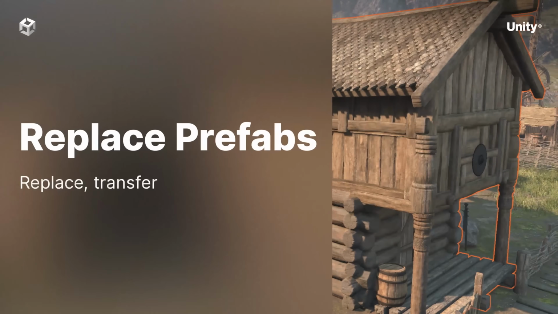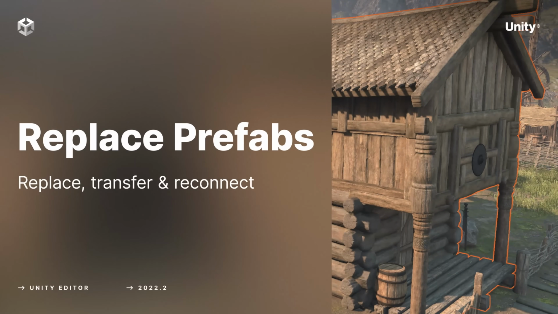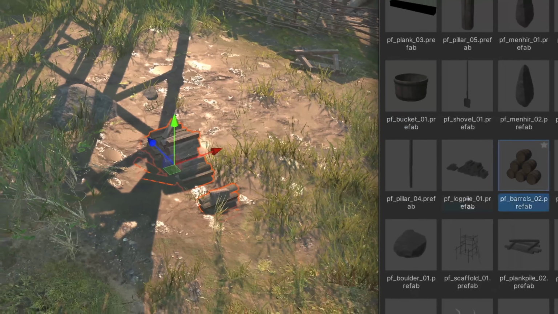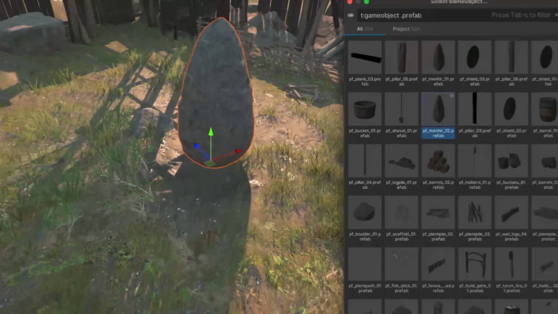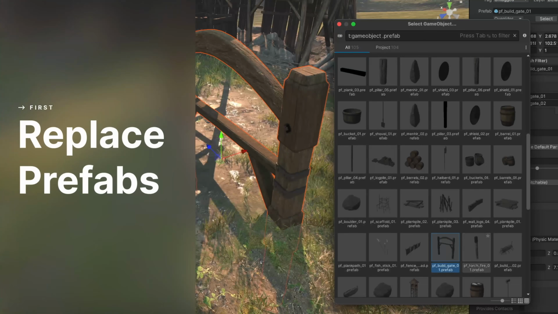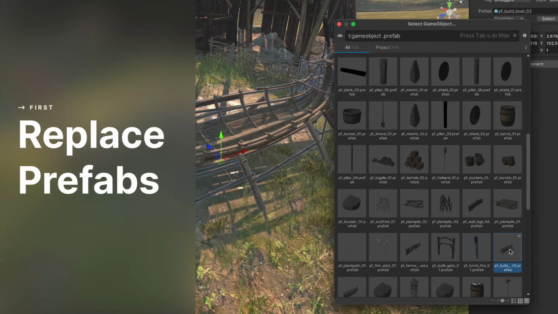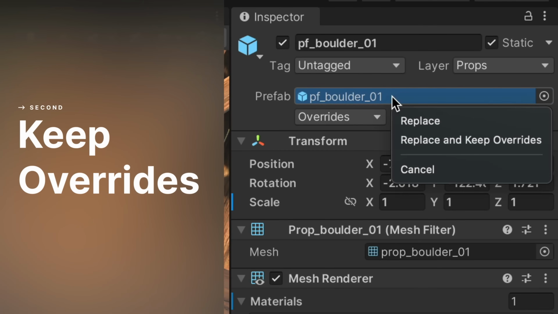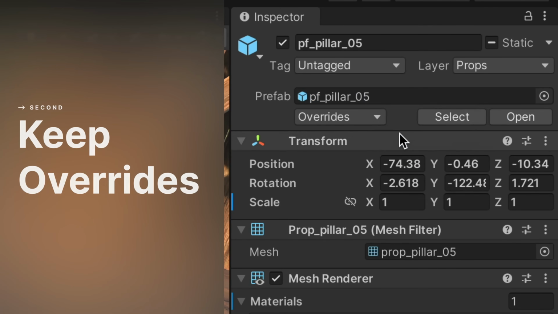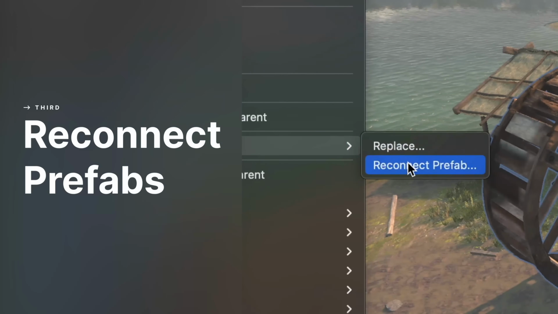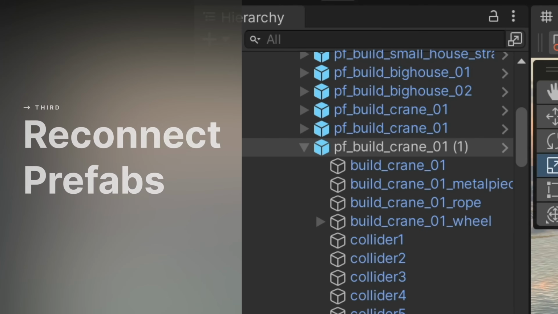Today, I'll be showing you how to quickly replace prefab instances in Unity 2022.2. We are adding some new capabilities for prefabs that I would like to show here. First, we'll cover how to replace one or more prefab instances with another. Then, we'll see how you can transfer over any overrides you may have added. And finally, we'll look at how to take an unpacked prefab and reconnect it back to a prefab asset.